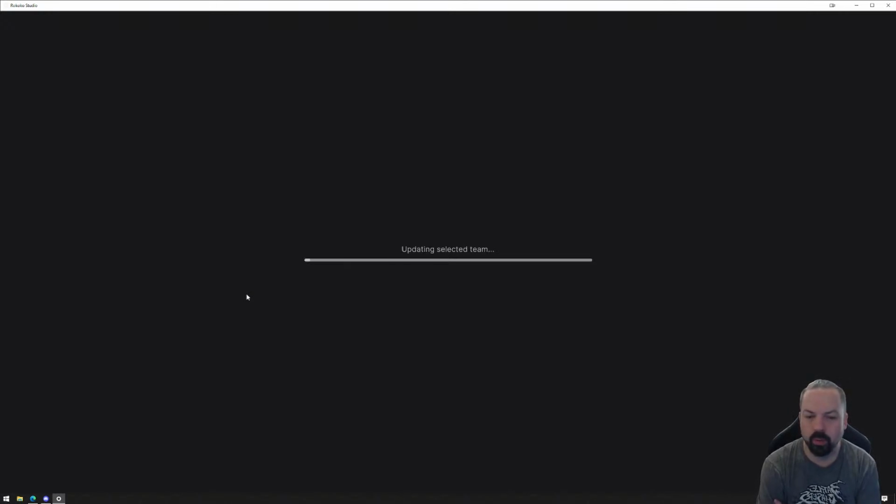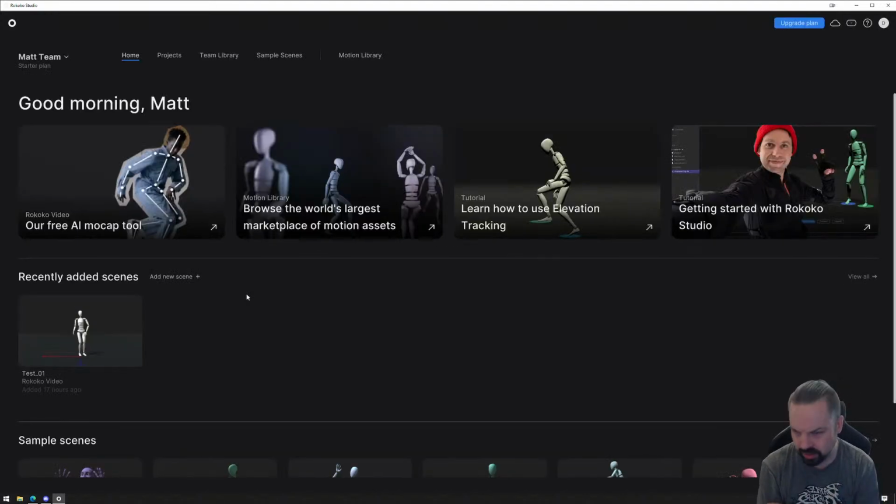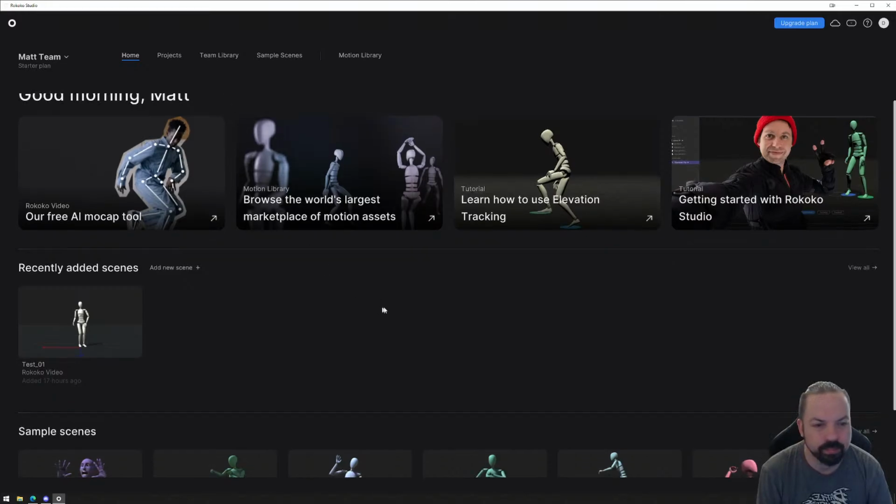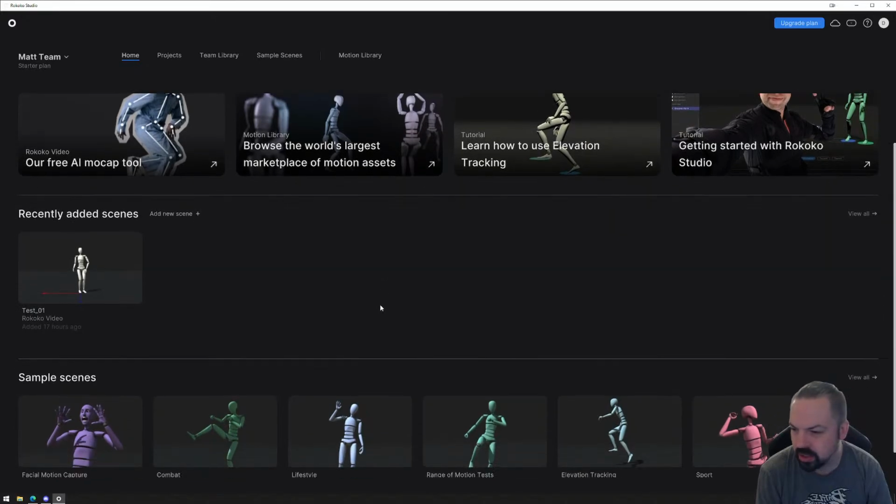When you open Rokoko Studio for the first time, you actually have to sign in through the web browser. So I'm already signed in, but it will open a browser. You'll sign in there, then it'll take you to Teams, but then you have to go back to Rokoko Studio. So it's a bit of an interesting one. Now you have some tutorials here if you want to learn a bit more about using the studio.